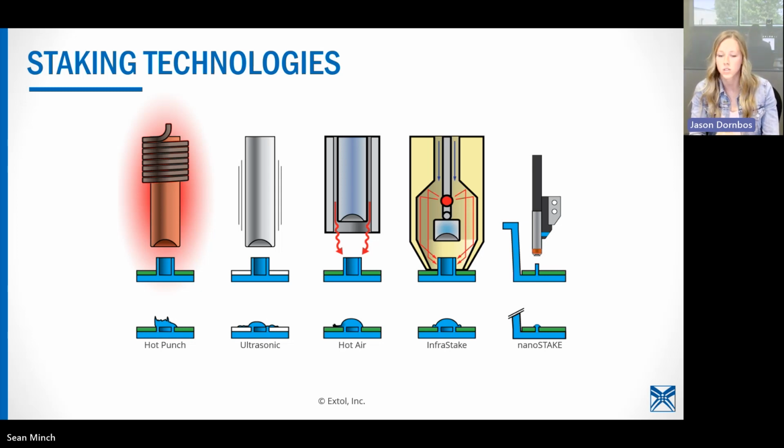InfraStake, you can see, uses the IR to bounce on the inside of the concentrator, which Sean will talk about in a little bit. Then you've got that cute little picture underneath of a nice round little dome, a beautiful stake. And next to that, we've got nanoSTAKE. You can see just the size difference alone of the module compared to the rest of the technologies, as well as the staking capabilities for the bosses. You can get it real close to part walls and stake some really tiny little components together.